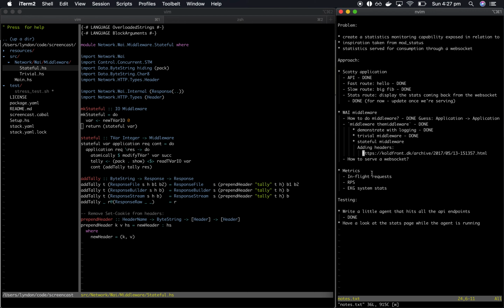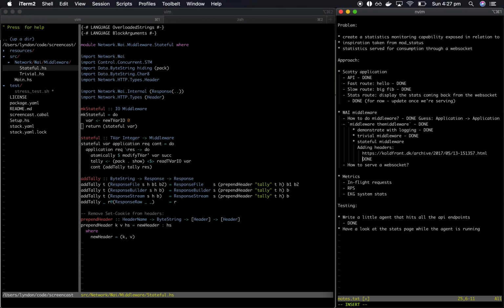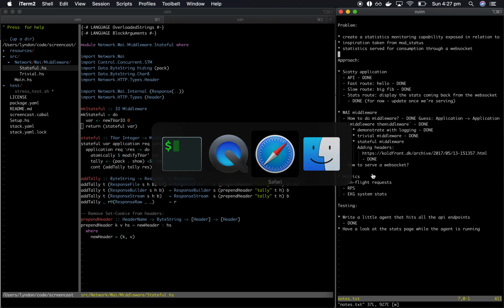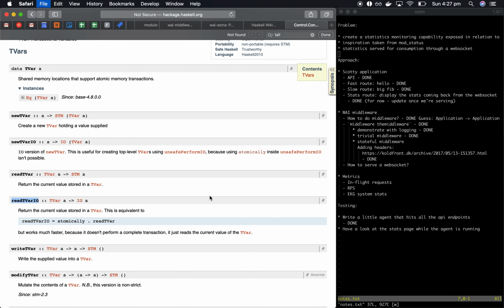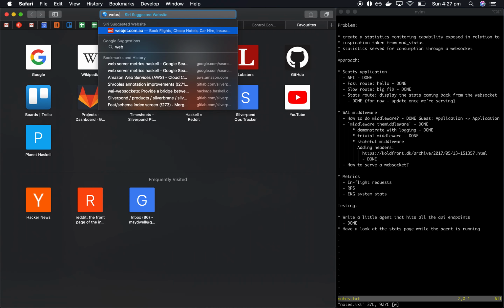So we have, I think, done stateful middleware. So now it's time to have a look at WebSockets. This is unfamiliar territory for me. I've done some WebSocket stuff before in Elm and Rails, but I've never really tried to do anything terribly low level there. So let's have a little peruse of the internet and see if there's something written about how to do WebSockets in Haskell.